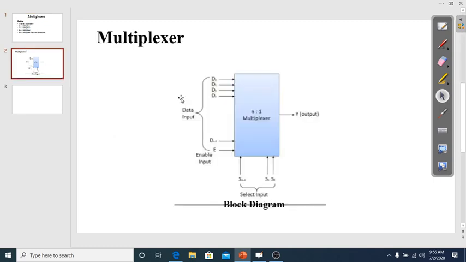Okay, now let us talk about multiplexers. Multiplexer is a combinational circuit that selects one binary information from many inputs and directs that one information to the output. On the other hand, we can say that multiplexer has many inputs but one output. Now the question is how to select one input and direct it to the output at a time. It is done with the selection lines.